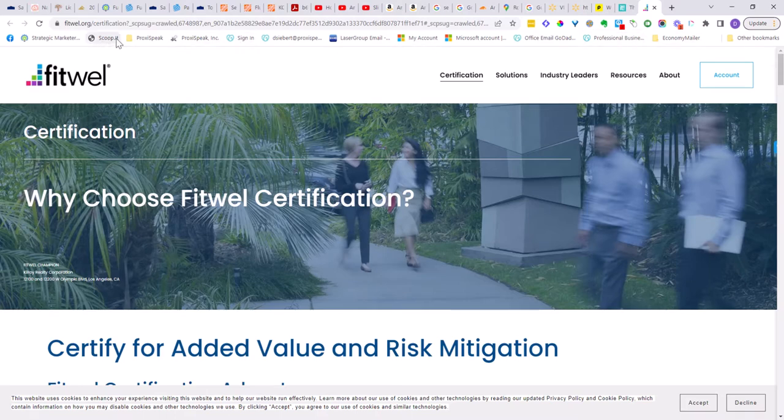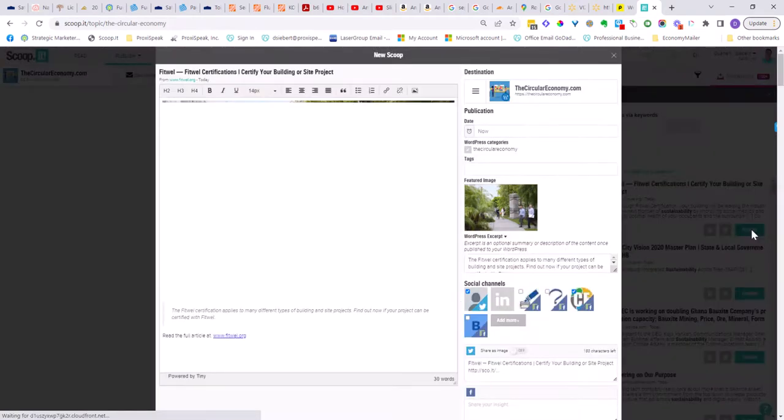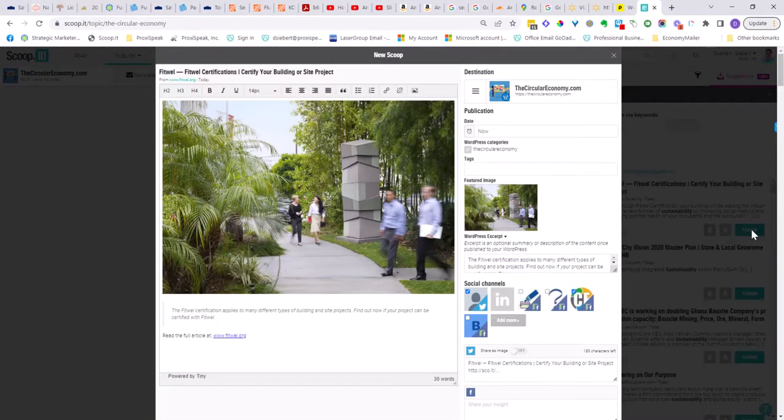I have the ScoopIt shortcut installed up at the top. So if I did pick this article, looking at it in this view, as opposed to looking at it in the straight publish view, the straight publish view gives you what ScoopIt thinks would be interesting to publish. Well, the picture looks okay, but the description is very, very minimal.